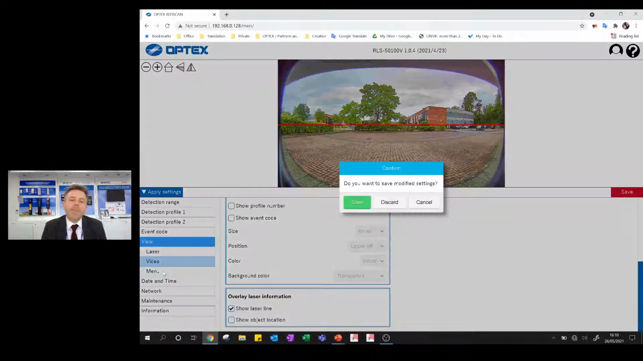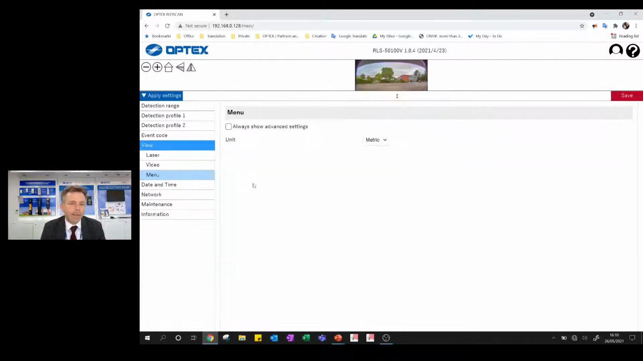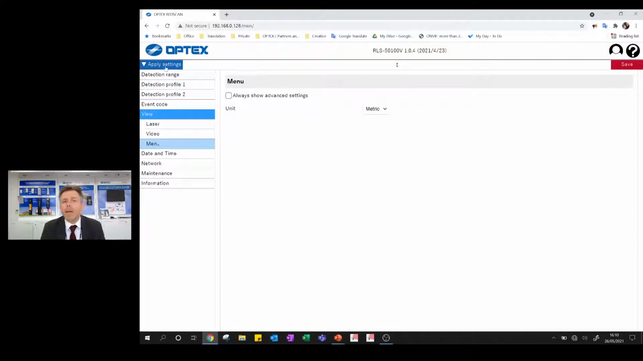With the menu options, so we're just going to click save again, and then apply. Remember that the apply button is at the top, so I've not applied any of these settings so far, so it's always something to keep in mind. So in the view, you also have the ability to change the units from metric to feet. If you ever want to do that, I can't see why, but maybe you might want to.